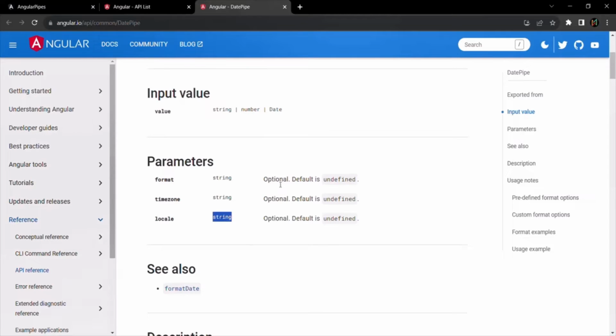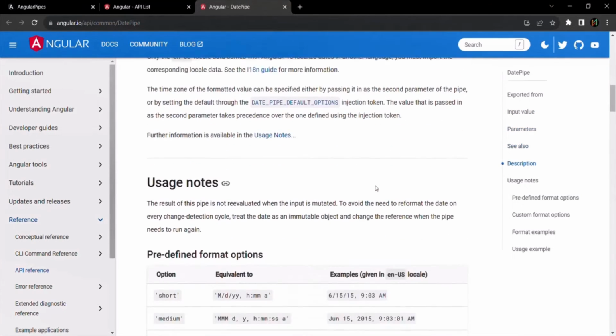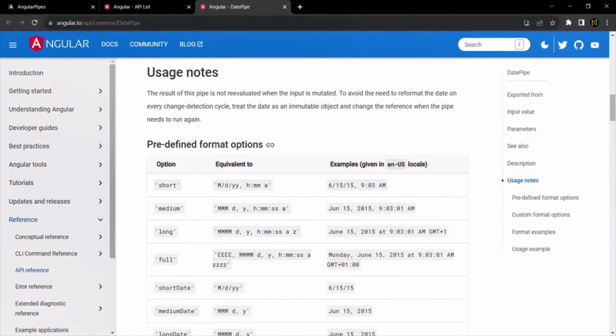And all these parameters are optional and the default value is undefined. So let's go ahead and use one of these parameters. I'm going to use this format parameter for this date pipe. And let's see what values we can pass for this format parameter. If I scroll down, here you will see some format options.